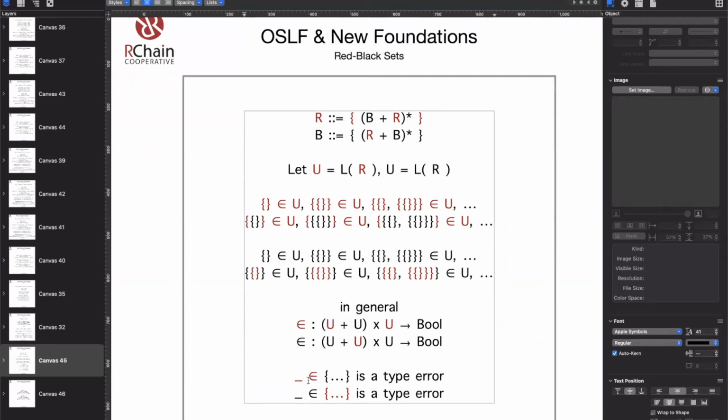So notice that for the red element-of relation, putting a black set here is a type error, and vice versa, right? Putting a red set here for the black element-of relation is a type error, right? So these really are different than set theory, right? It's a different connective.